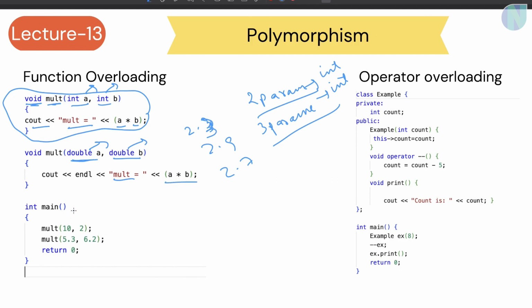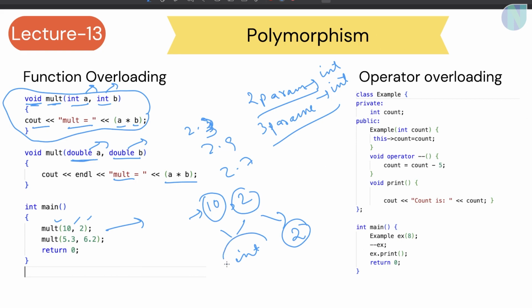Now whenever these methods are called in main, like mult 10 2, what will happen? The compiler will see there is 10, there is 2. Now what will the compiler do? First it checks their data types. Both are of type int. Now the number of parameters is 2. So let's call the method where the data types are int and the number of parameters is 2. Here you can see the data type is int and the number of parameters is 2, so this particular method will be called in this call.